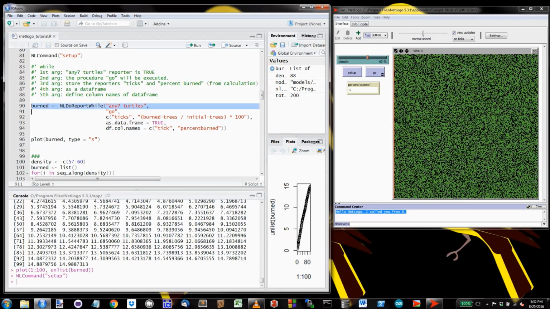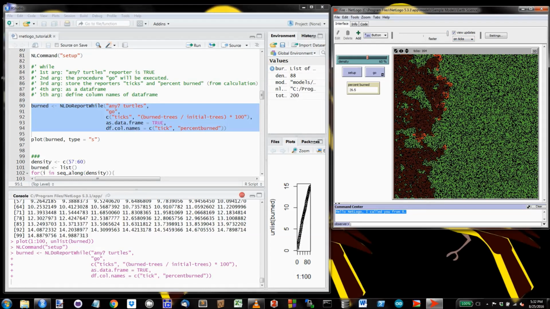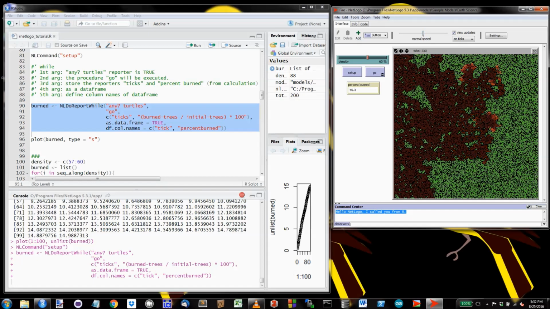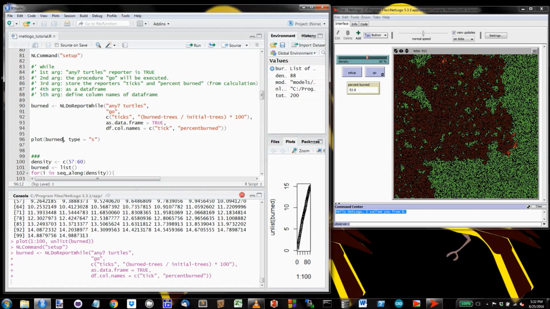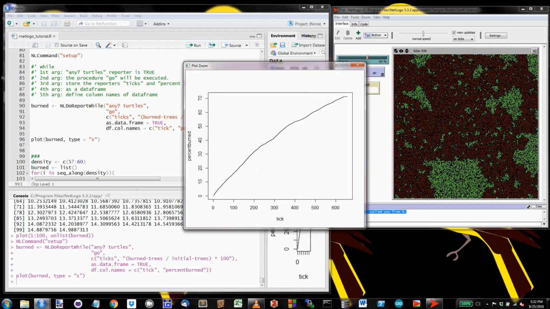So let's do that. You can see we've set up, and then it's running. It's just going to run until all of the trees are burned, and I've hit faster and it's a bit jittery on my screen. So I'll go back to normal speed, and it keeps burning and burning and burning at 60% until it stops. It's a few more trees to burn. It's still going. There we go, and now we have that data stored as burned. It actually went 656 ticks, and there's the percent burned over time. We collected it for every tick.